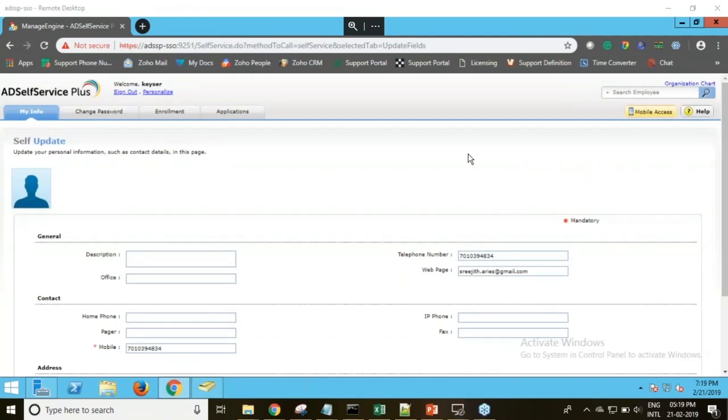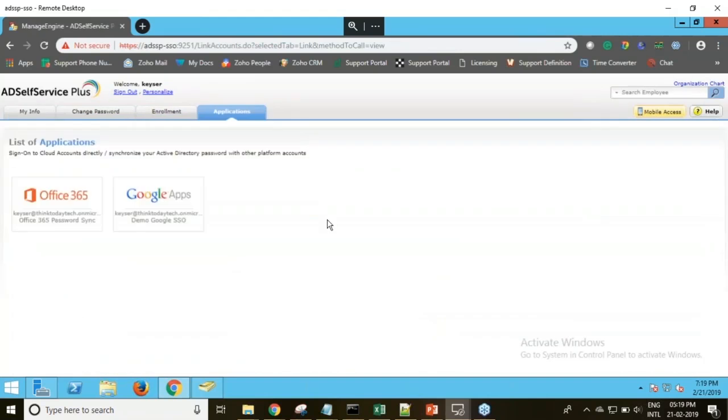All right. So one of the things you should know is when you've configured single sign-on or password sync for your users, one of the first things that would happen is they would get an additional tab named Applications. And in Applications, whatever application that you've configured for them is going to reflect. So as you can see here, I have configured password sync with Office 365. And there is also Google Apps configured for single sign-on, which is showing right here.